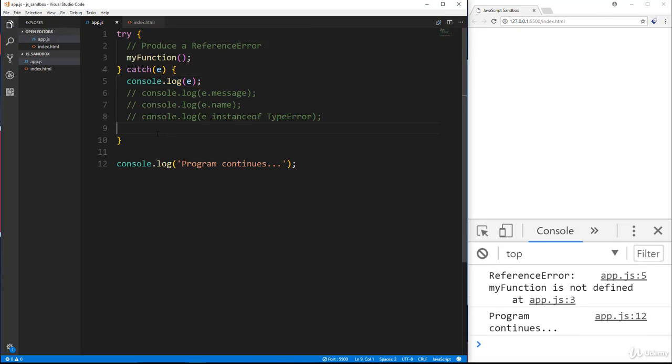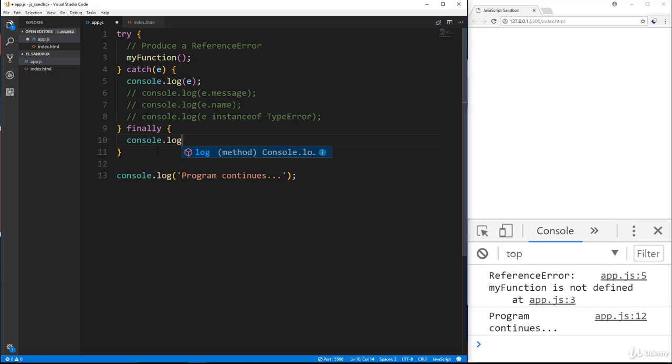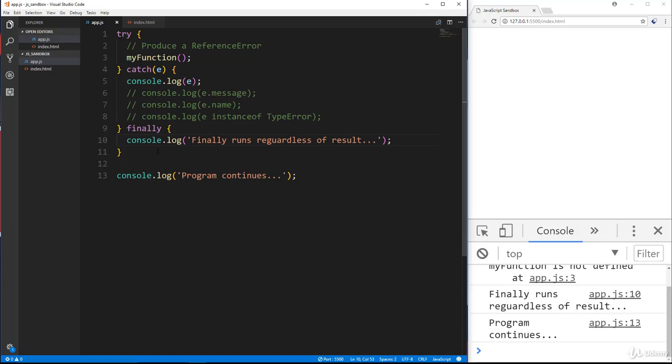Now there is a third piece you could put onto this block, and that's finally, and all this does, very simple, it just runs no matter what the result of anything up here is. So we'll say console.log "finally runs regardless of result", and save, and you can see that that's going to run no matter what happens up here.